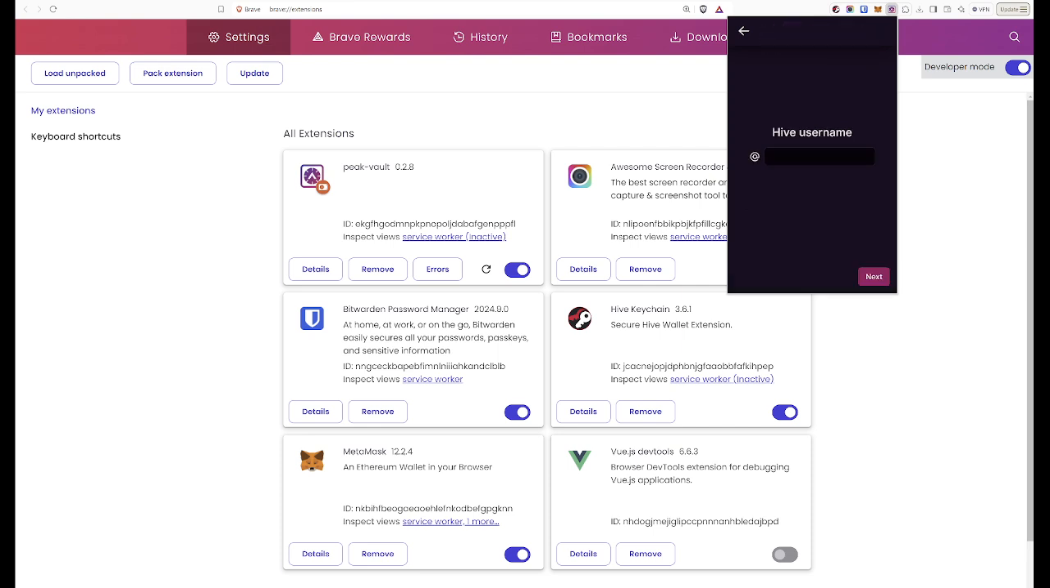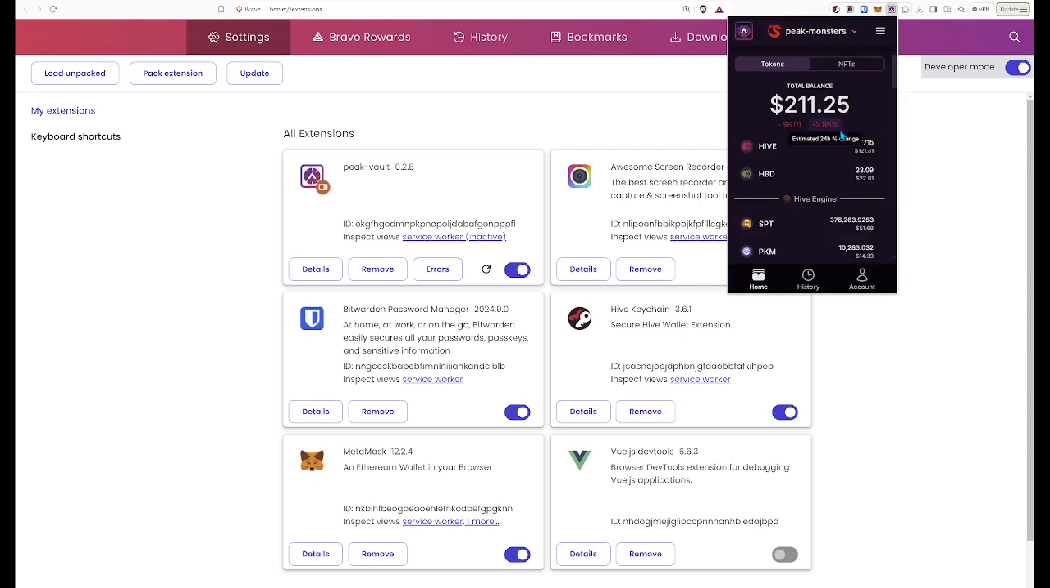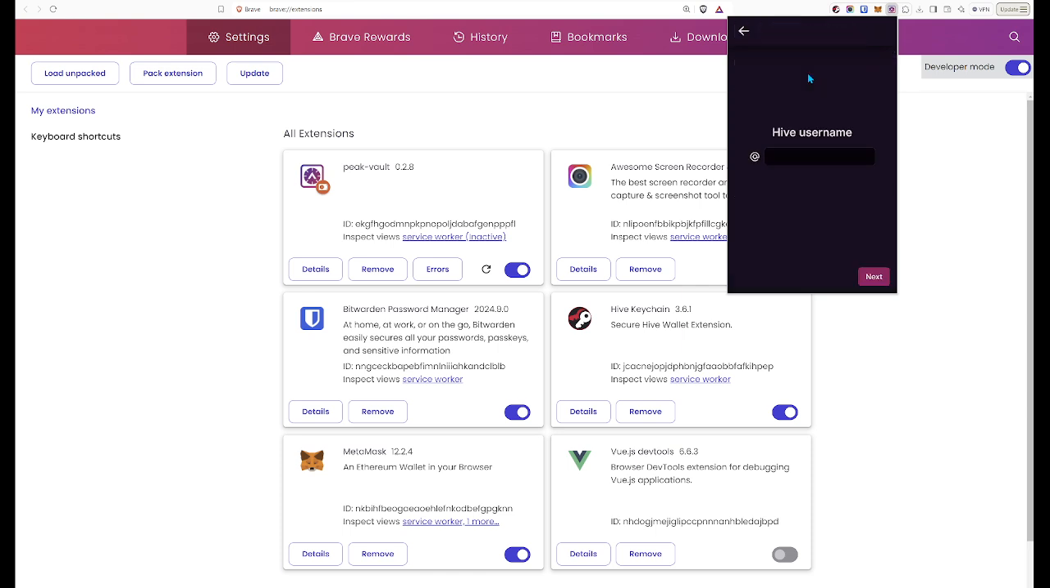Super simple to do. We are going to add one of our business accounts that we have. I'm just copying the password. All right, so peak-monsters. And this time we're going to add with a key. I have the posting key, and there we go. Account imported. So now you have some information there. So pretty darn simple.